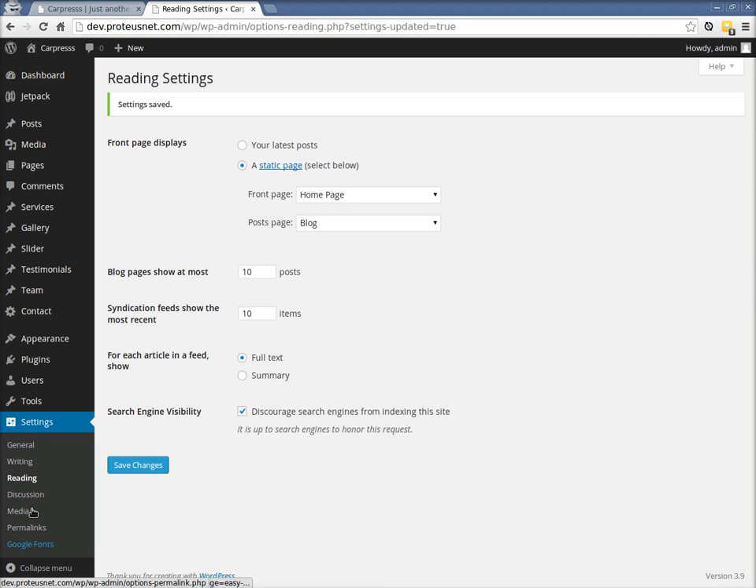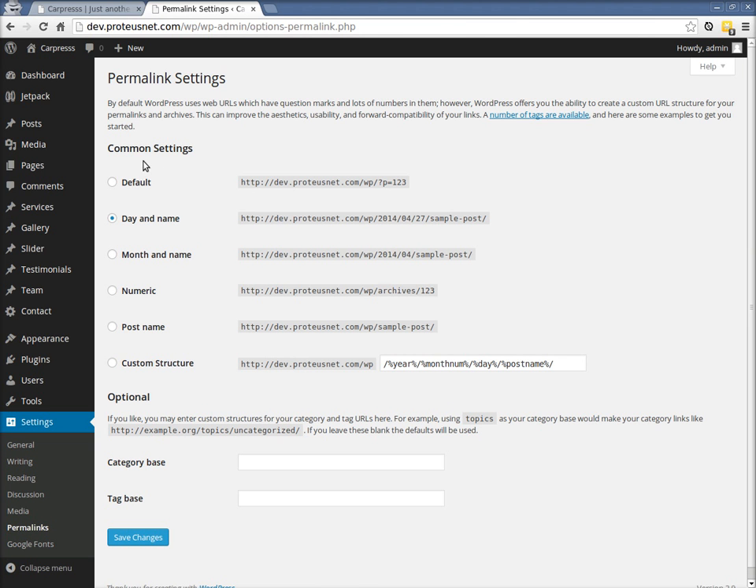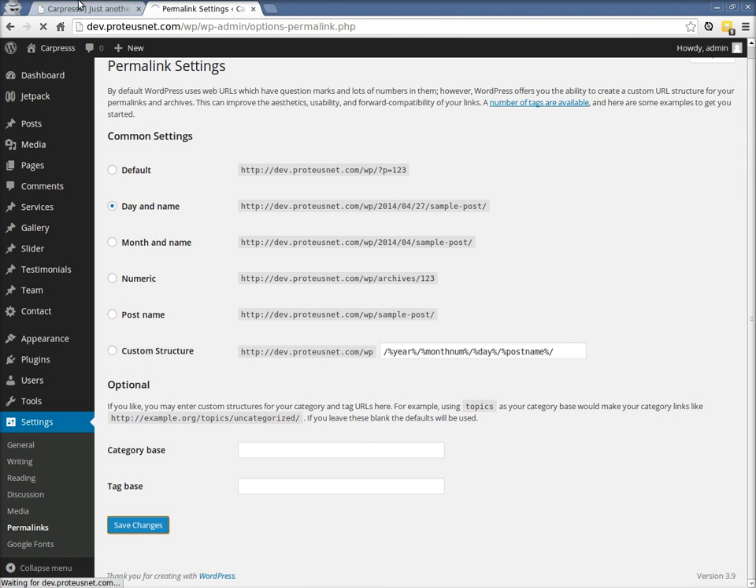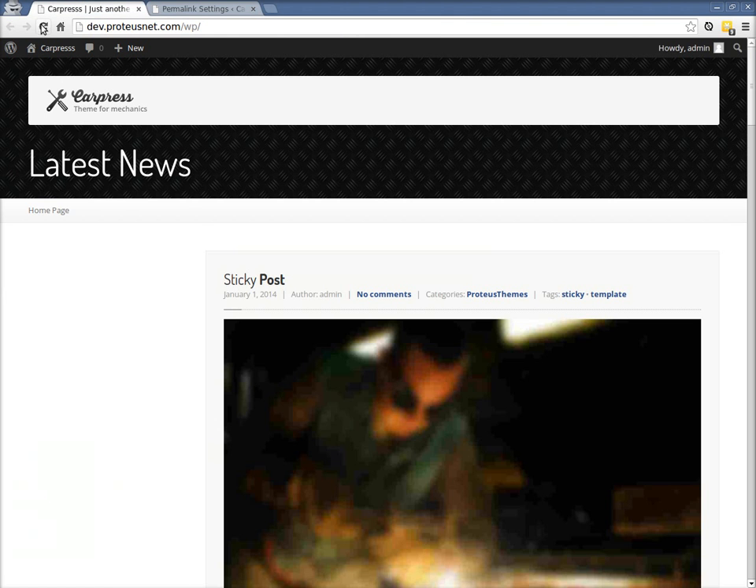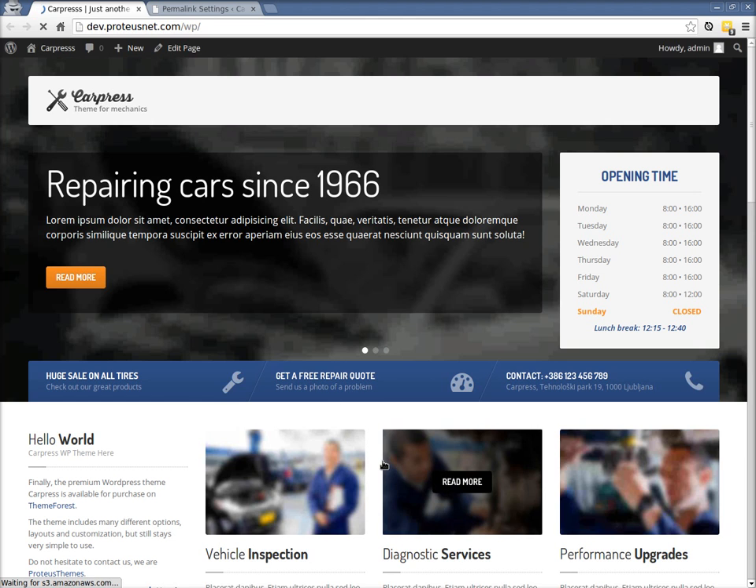One very important thing is also that you go here to Settings, Permalinks, and make sure that you don't have the default settings turned on. Anything other than default will work well. So save these settings. Let's go back to Carpress, refresh it, and that's it.